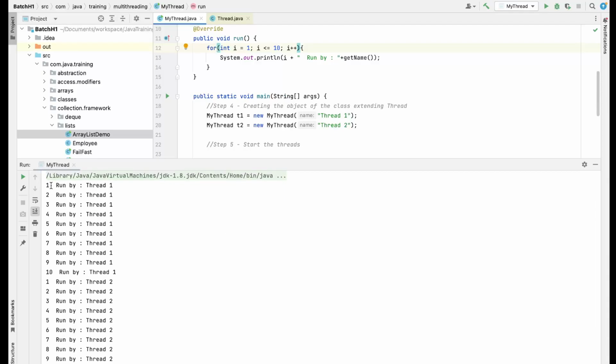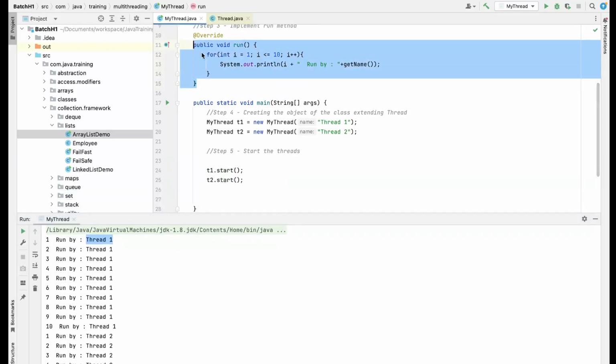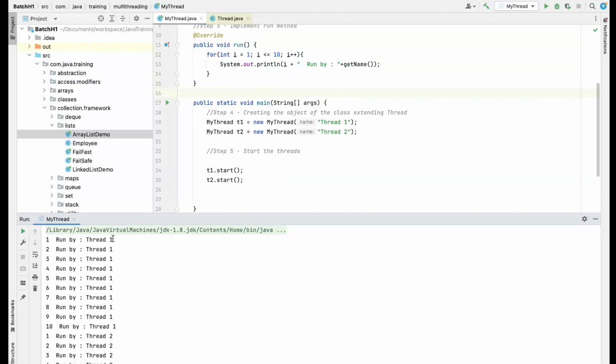What is happening? One is getting printed and run by... which thread is basically executing this particular method? It is being executed by thread 1. This is decided by the processor, or basically by the thread scheduler. We have a concept of thread scheduler. So the thread scheduler can ask any of the threads to run this particular step.